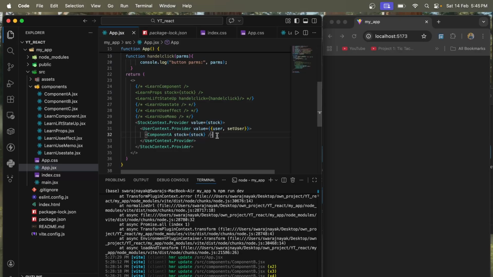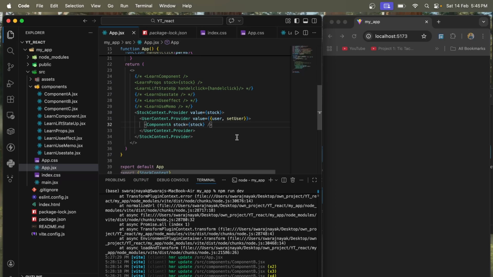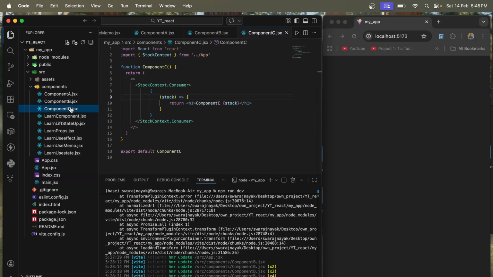Okay, two parameters I pass, but here you can pass multiple things. In the consumer, inside the consumer it takes a function, and this function takes a single parameter. That's why I create a nested thing like that. This function takes a single parameter. You can't pass another parameter.